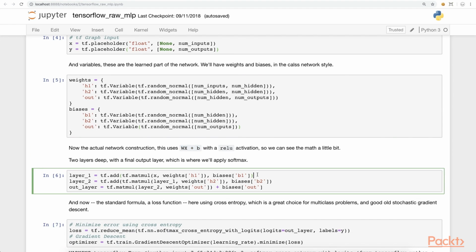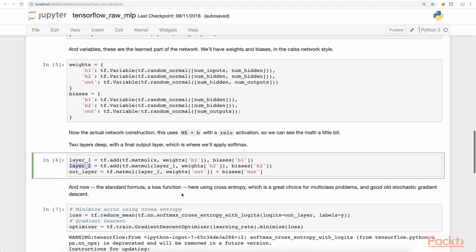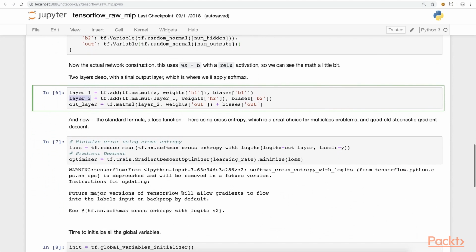And now we're going to build up the actual formula with a ReLU activation. We're going to add together here, there's the matrix multiplication of the X and the weights, plus the biases. And then the second layer is the same kind of thing going on, matrix multiplication of the layer and the weights and the biases. And then finally the output layer takes the final layer, layer 2, times the weights and then adds the biases, and that's what we get as our output.